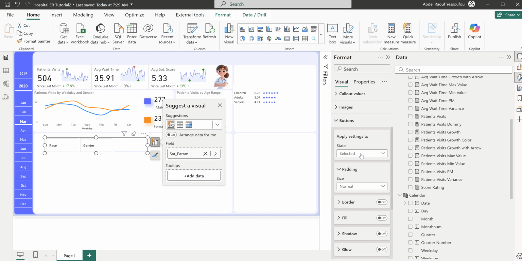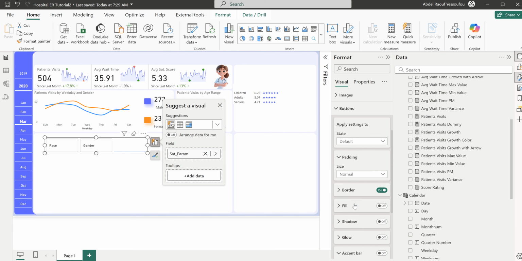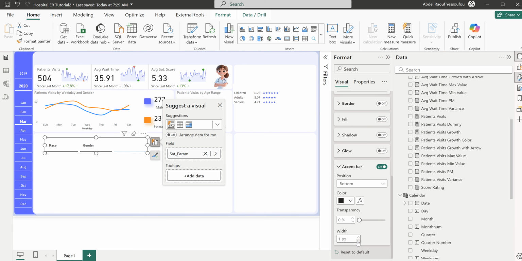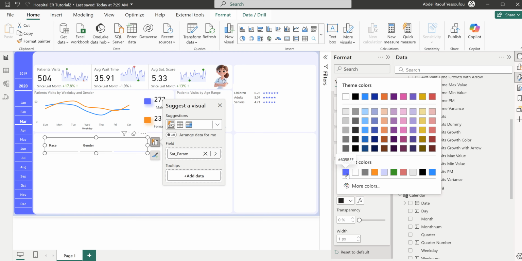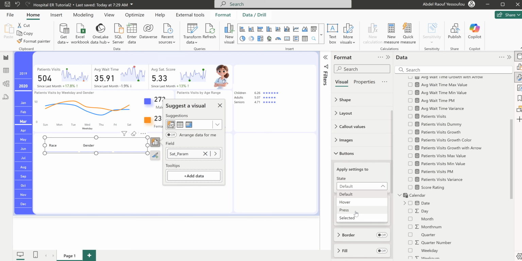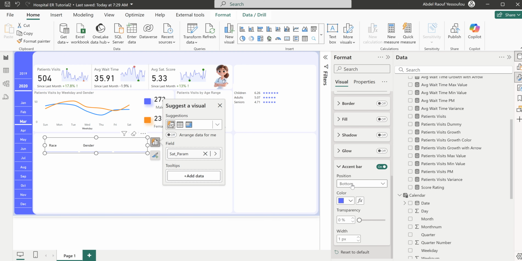Sometimes you need to be very careful. I wanted it to be default rather. So by default, the border is off. There is accent bar. Accent bar is down. The width should be 1. The color should be this. Now I'll go back and select selected. I'll come down here and make it width 4. When it is selected, it should be 4. Or you can make it 5.